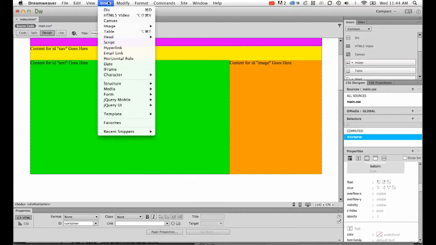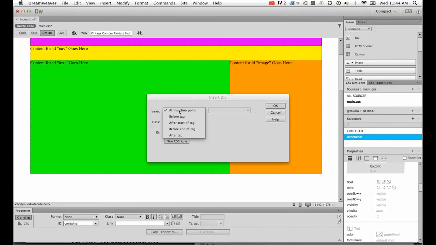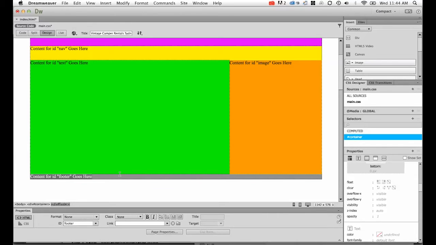So let's insert a div tag, and it's going to be our footer. I would like it after my image box. This one's going to be called footer. Okay, and it ends up in the right spot. But if I give it some size, watch this.